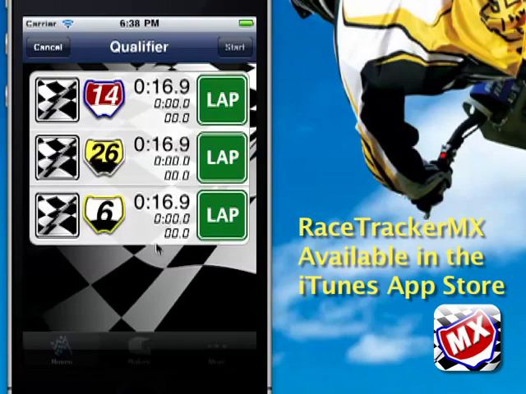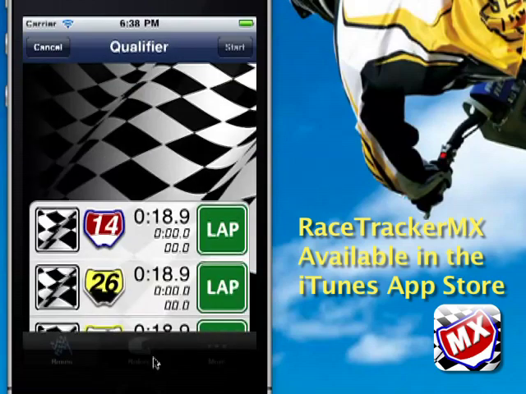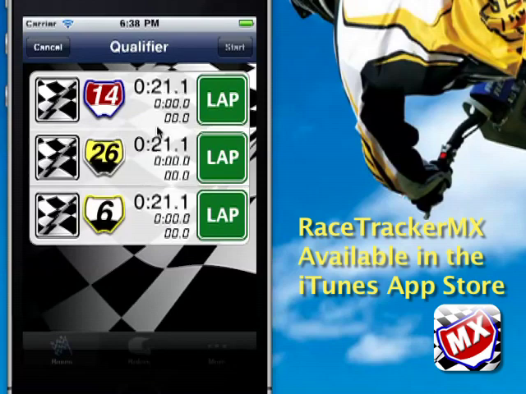If you had more riders in here, you could scroll up and down to get to those riders, and you could track as many as you feel comfortable with. It'll take an unlimited number, but realistically, I wouldn't say more than a dozen riders or so before you start having some issues trying to track them all.